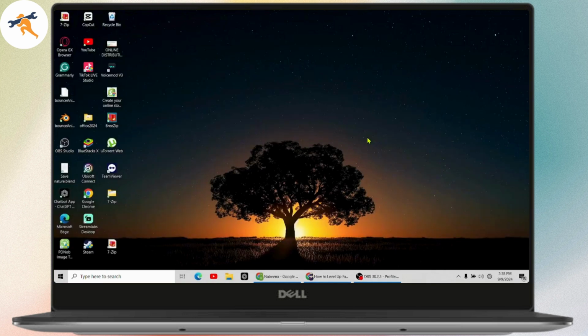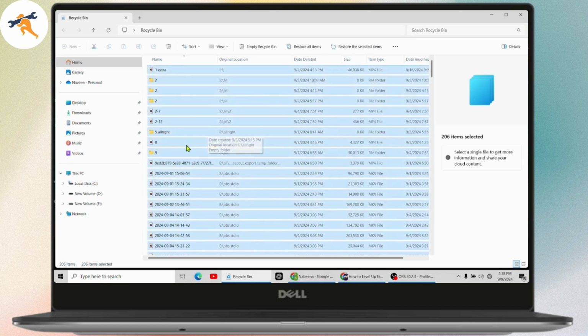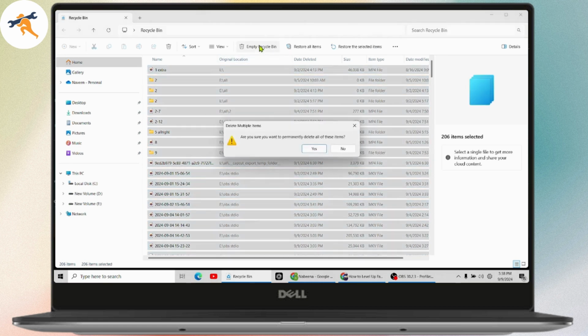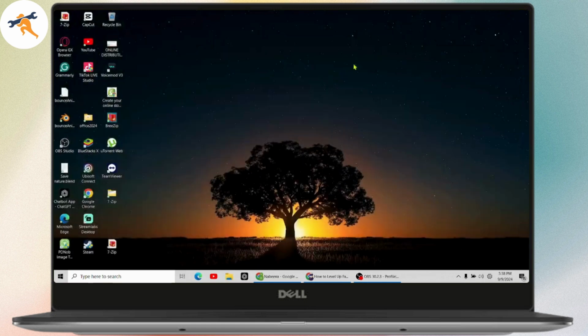So the second thing you need to do is you need to go with your recycle bin, because the recycle bin has all of the deleted files and it will accumulate the space that you have in your C drive. So what you need to do is simply select all of the files that you have on your recycle bin and then go with empty recycle bin and go with yes, and you need to delete all of the files that you have on your recycle bin.